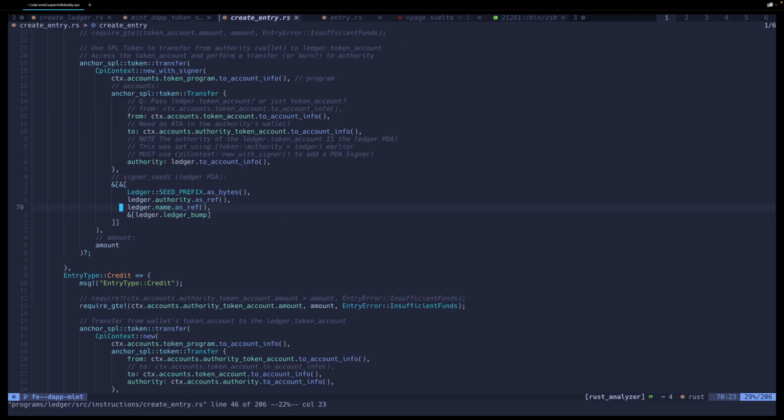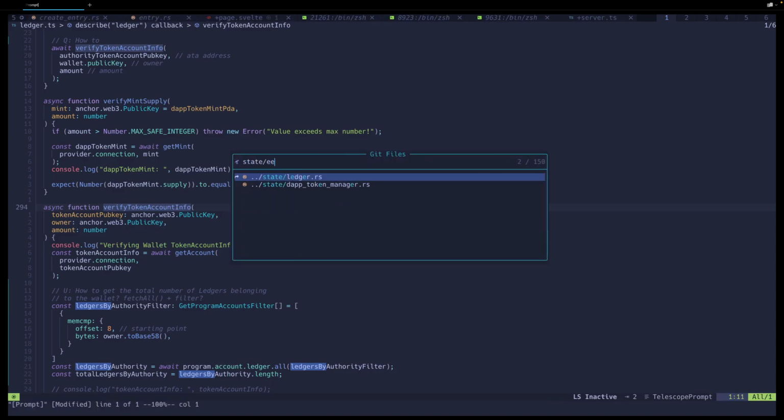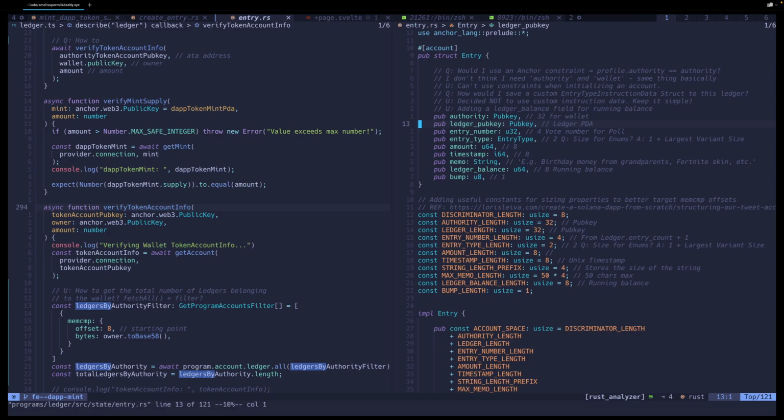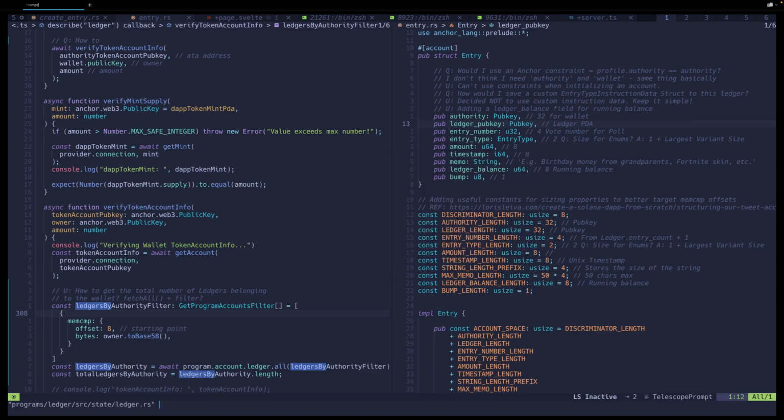Let's go back. Yeah, so state entry. One thing that I need to keep track of is how many ledgers this user has. How many ledgers have been created where the authority for the ledger is the wallet, and I can do that too. Let's do state ledger, and we'll split that below.